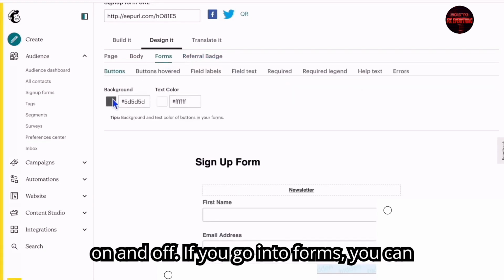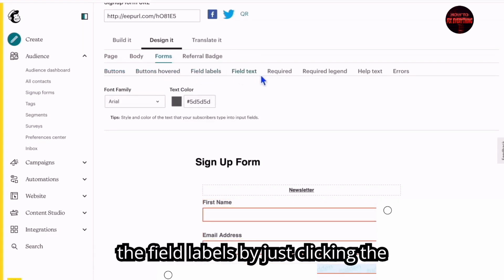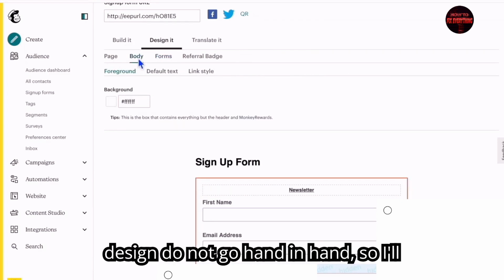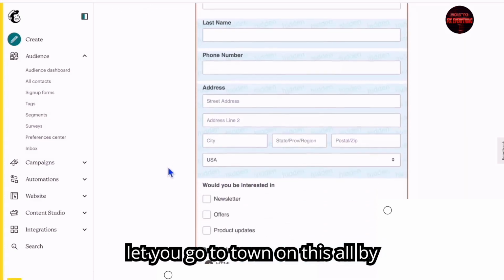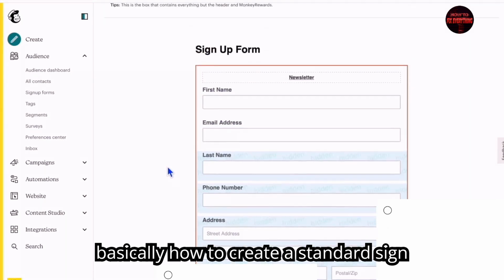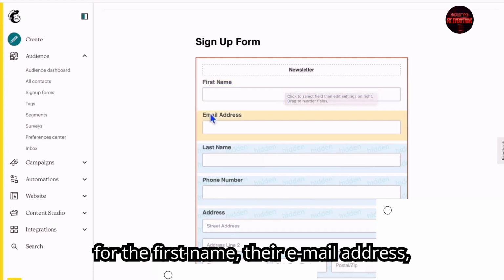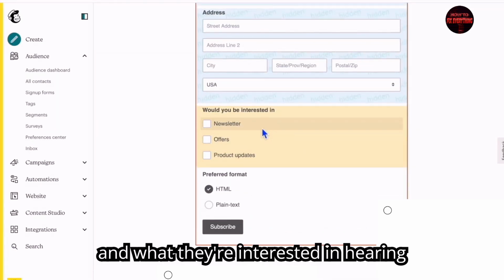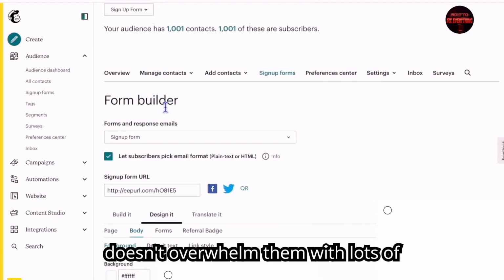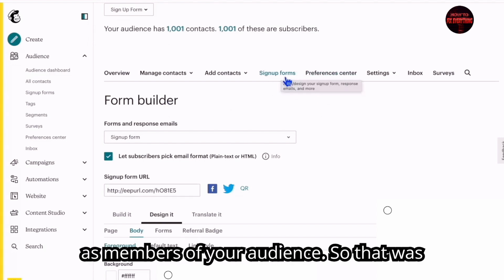If you go into forms, you can change the text color and background. You can even change the button colors and the field labels by just clicking the required tab. Myself and design do not go hand in hand, so I'll let you go to town on this all by yourself. But that was a look at basically how to create a standard sign-up form. When the person receives this sign-up form, they're going to be asked for their first name, their email address, and what they're interested in hearing about. That keeps it nice and simple and doesn't overwhelm them with lots of information gathering, which can be a turn off when it comes to getting people as members of your audience.